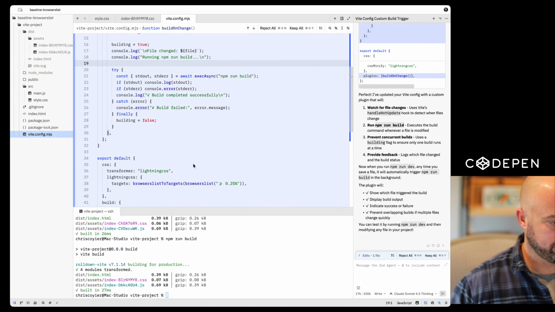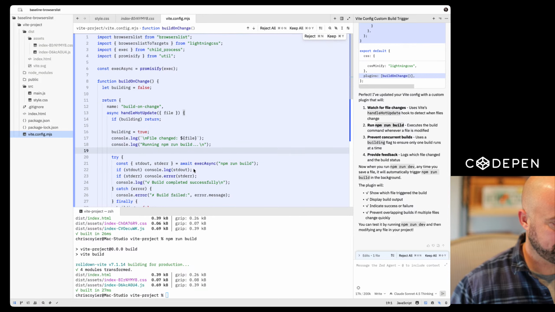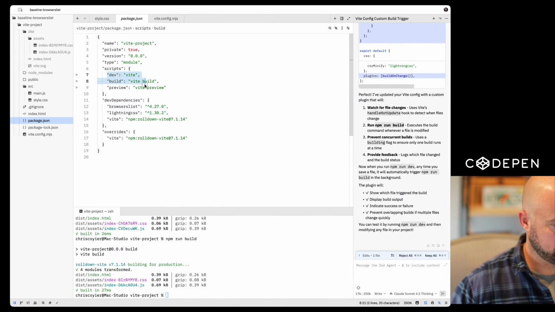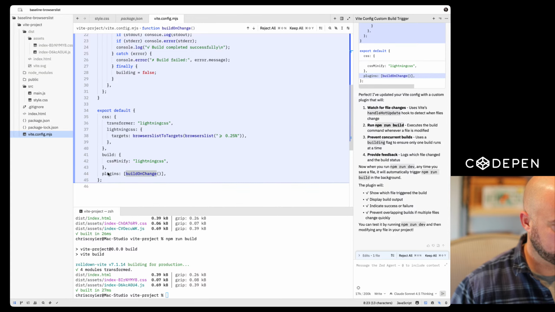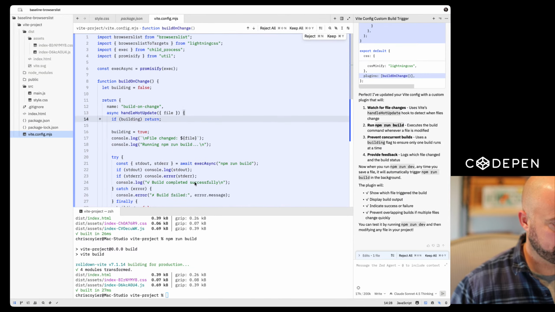Ooh, oh, look at how much code it had to do. Build on change. Okay. And then is there, do I have to call a special thing? What's going to call build on change? Plugins, build on change. Is it npm run dev?